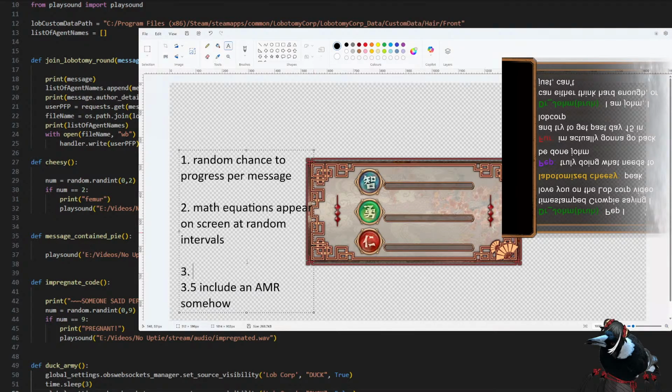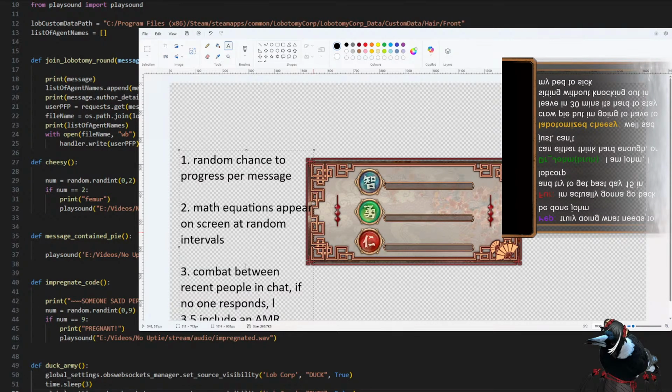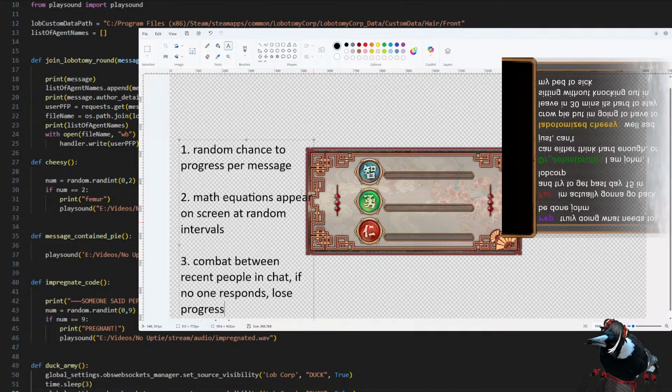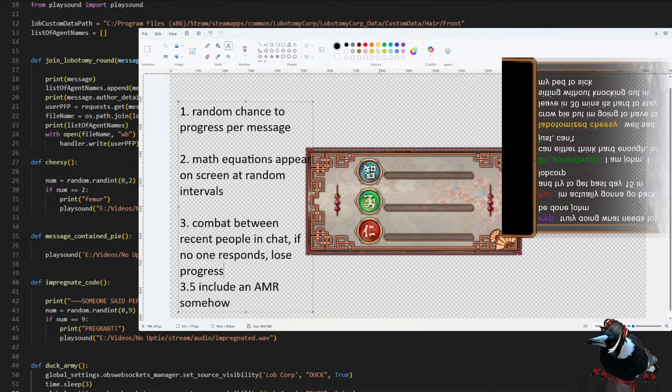Alright. Combat between recent people in chat. If no one spawns, lose progress. Alright. I think that works. Yeah, alright. Alright, we have a goal.